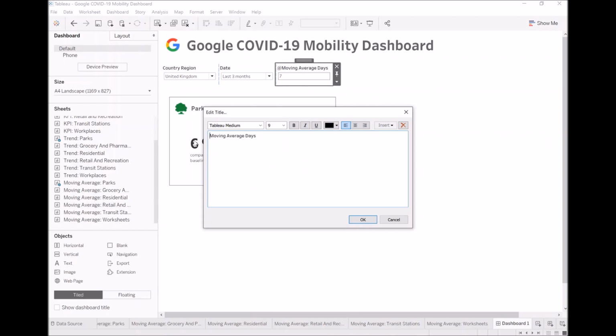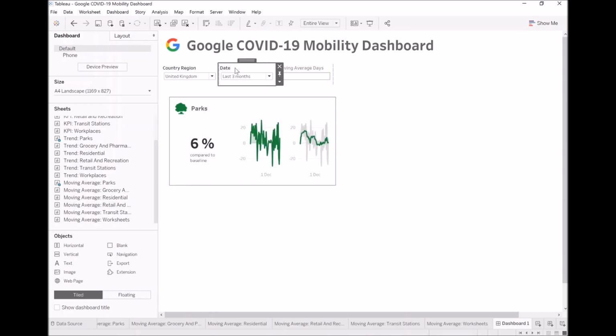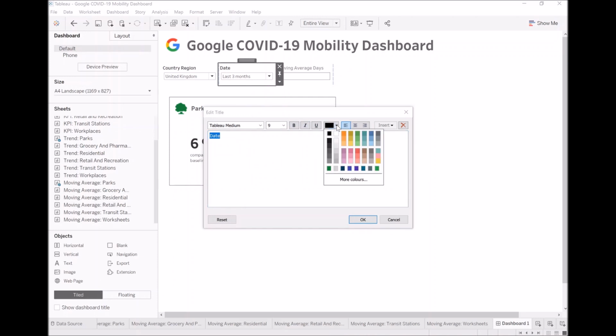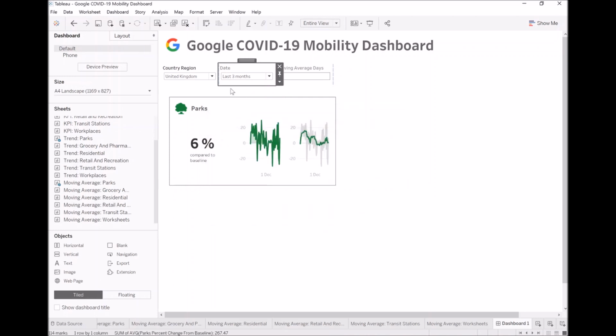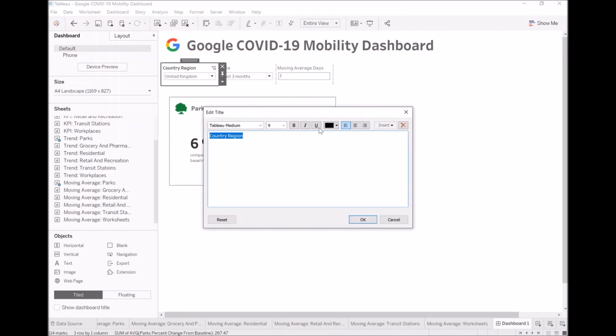Lastly, let's format our parameters. Again, for me, I don't want this to really stand out. So again, this is a personal choice. I'm going to make it a shade of grey so you could see it, but it's not really jumping out at you. Stylistic choice for sure, but this is how I roll.